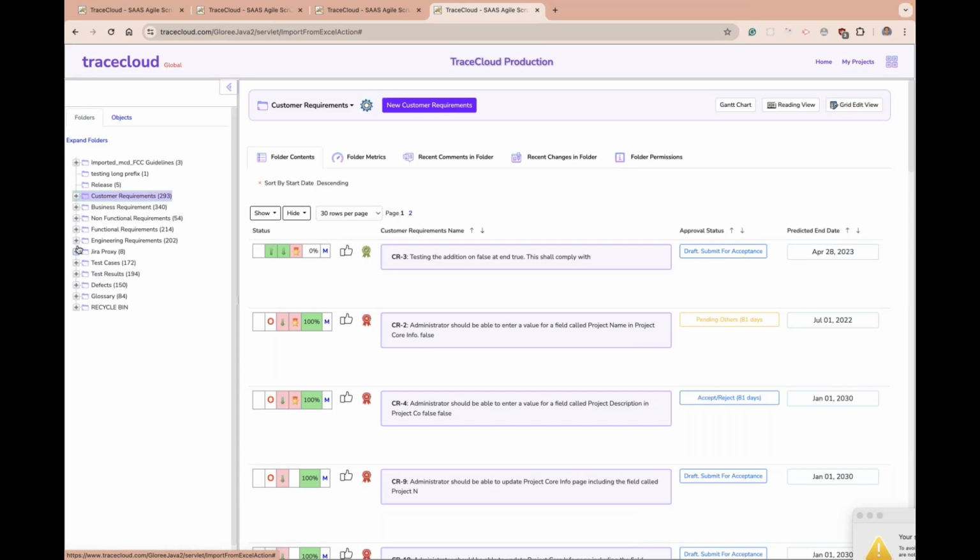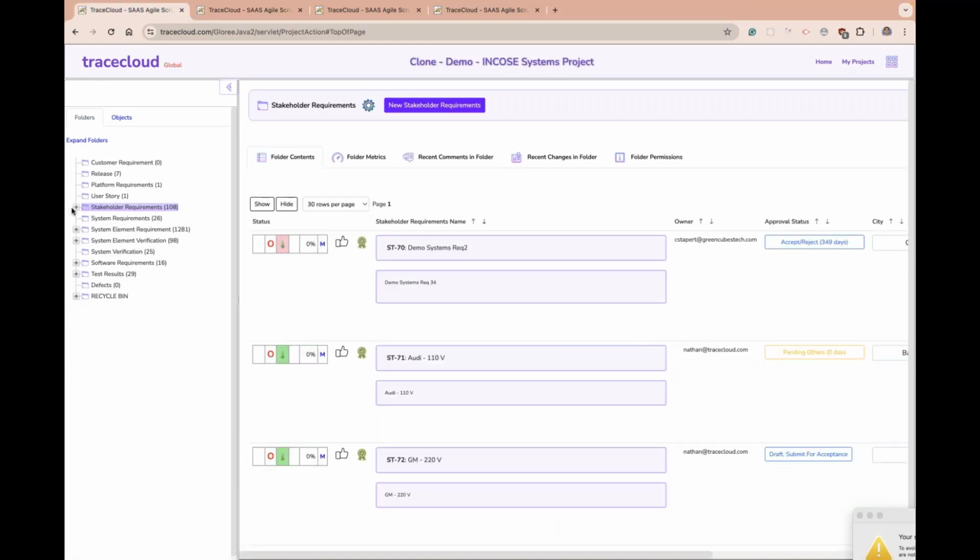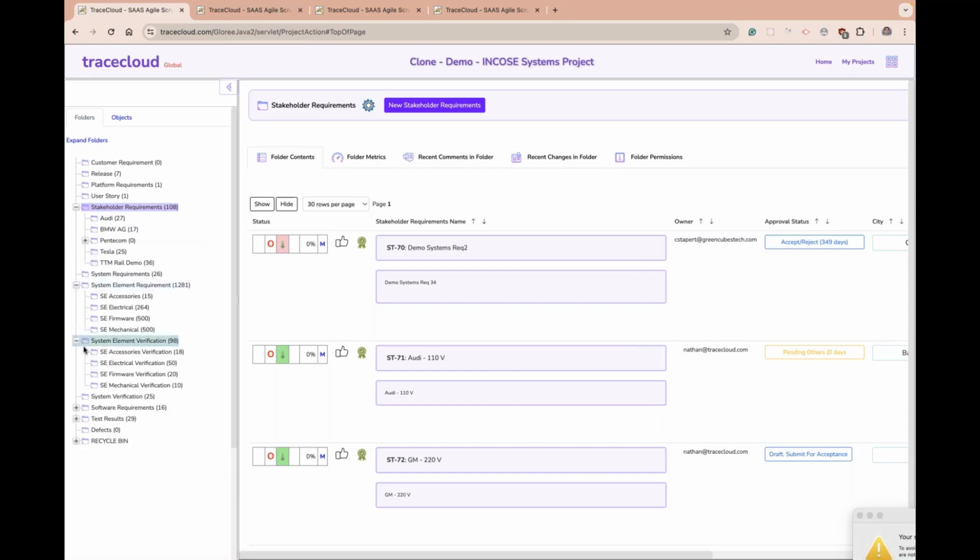So with Trace Cloud, you can define your own requirement types, and each requirement type can further be organized into folders and subfolders. For example, in my IABA template, I have business requirements that are broken down into multiple subfolders. Whereas if I go to my InCozy, if I look at my stakeholder requirements, I have different stakeholders. They're all stakeholder requirements. They're all the same type of requirements. They all have the same structure, same attributes, similar behavior. It's just that they're organized for better management into folders and subfolders.